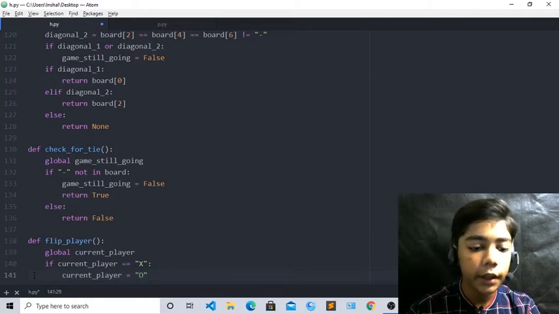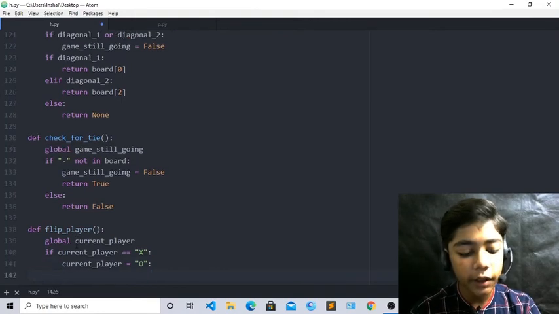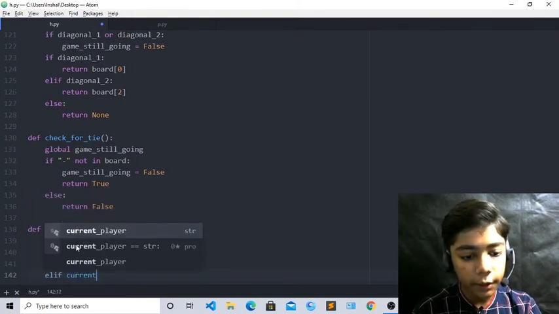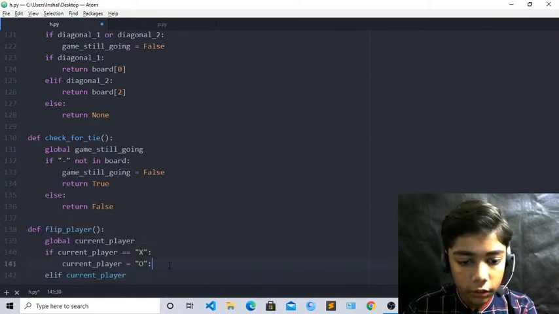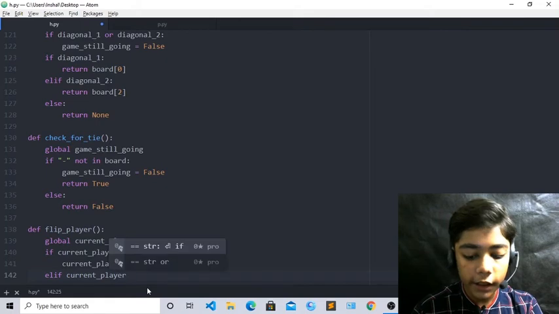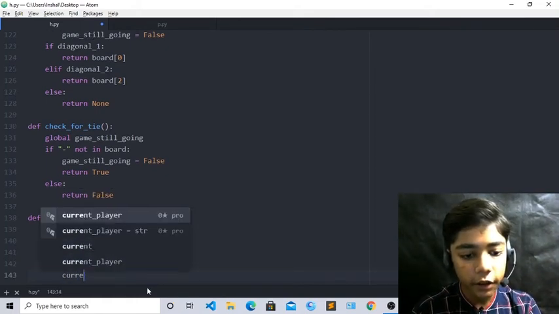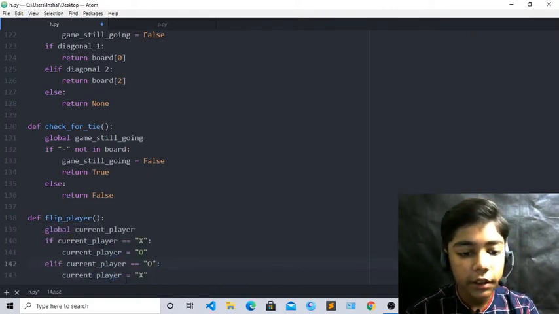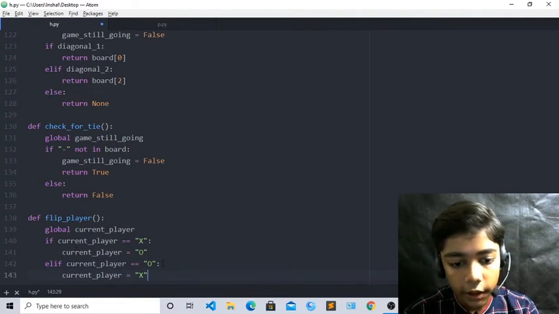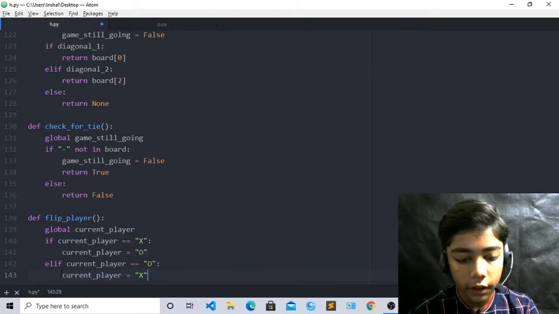Okay, current player, which will be o, and now write that again, and now it will be elif current player, and just close this. Okay, so now it will be equal to o. Now write current player again, now it will be x here. Okay, so now you can see till here we have defined these things, and all these things.